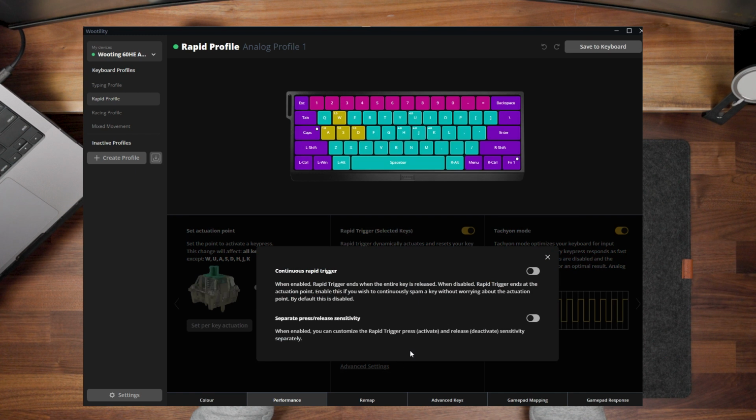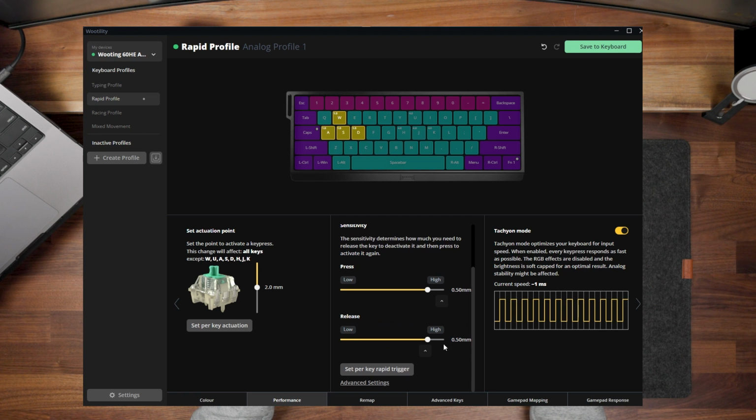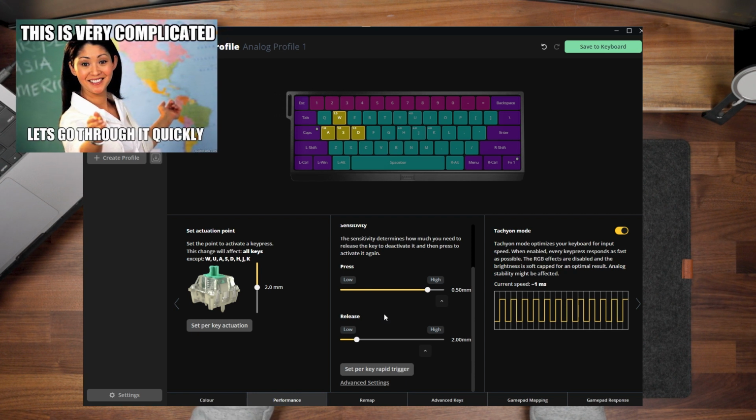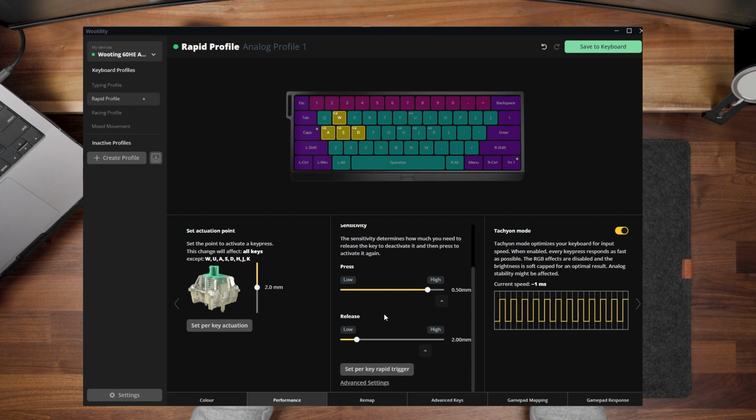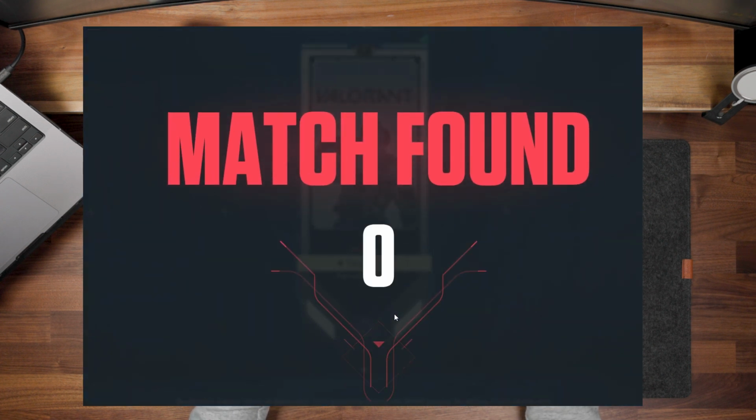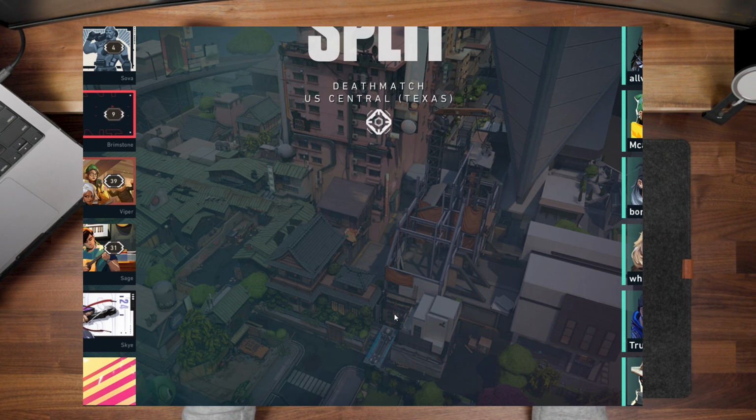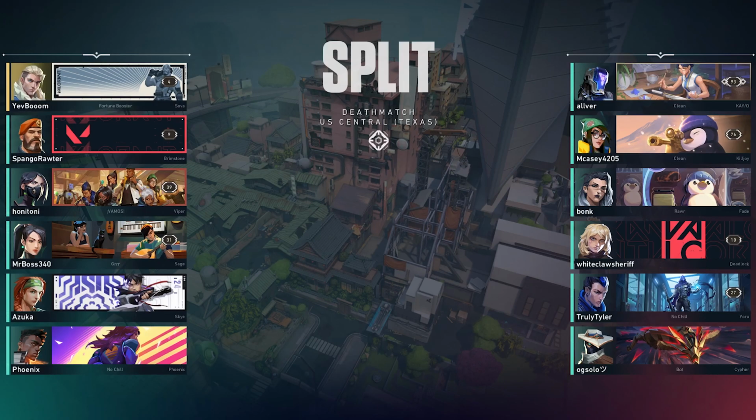Also, you have advanced settings with continuous rapid trigger, which I totally do not understand, and separate press, release and sensitivity, which you can set up separately. I also do not understand what the difference is, because you are not able to feel this physically on your fingers. You can check only one thing: when it registers a press, going from up to down. To tell that it was released 1 millisecond earlier or later is objectively impossible. So I think it's mostly marketing.